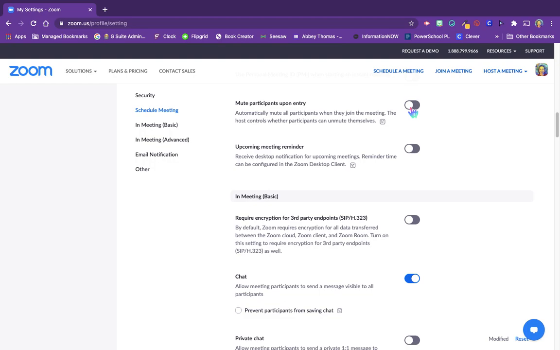It's just already done. I have this toggled off right now because I mostly teach adults, and I feel like most of the time they're pretty good to mute themselves, but you know who it is that you're teaching or that you're meeting with, and so you can make that choice on your own.